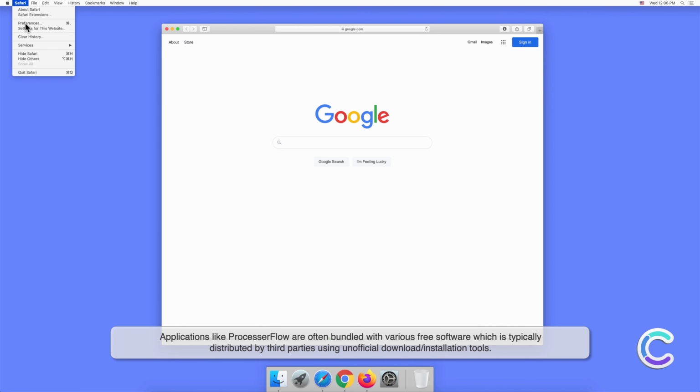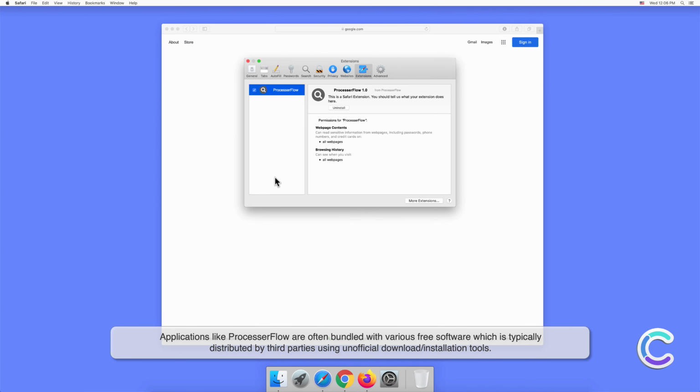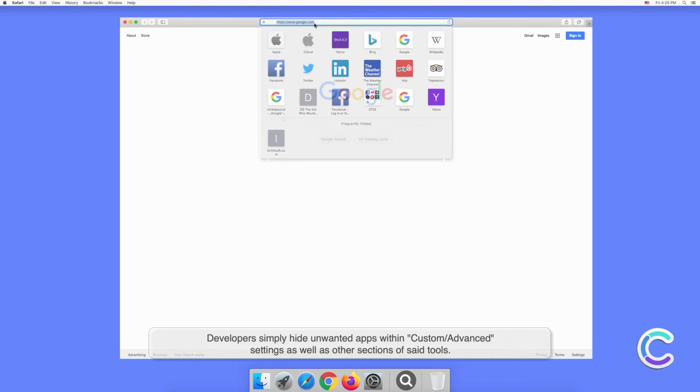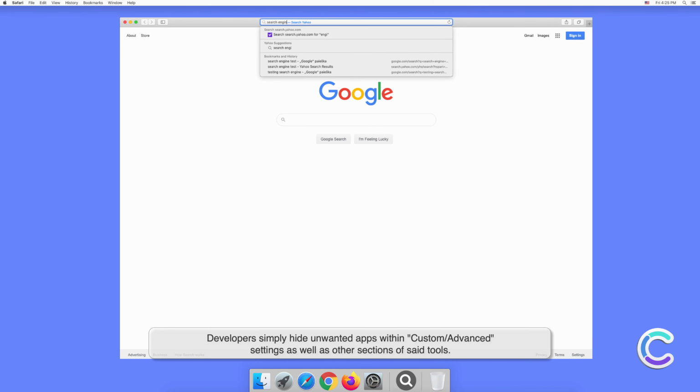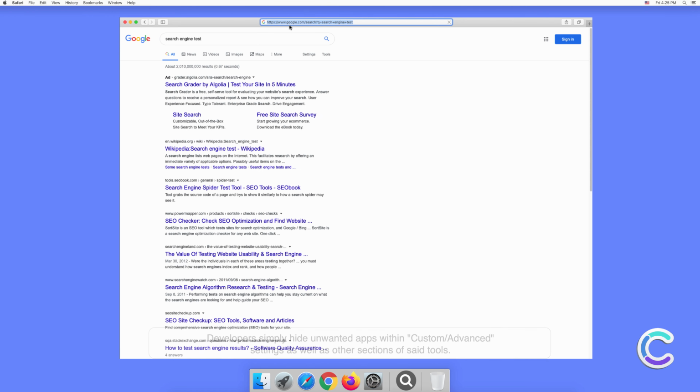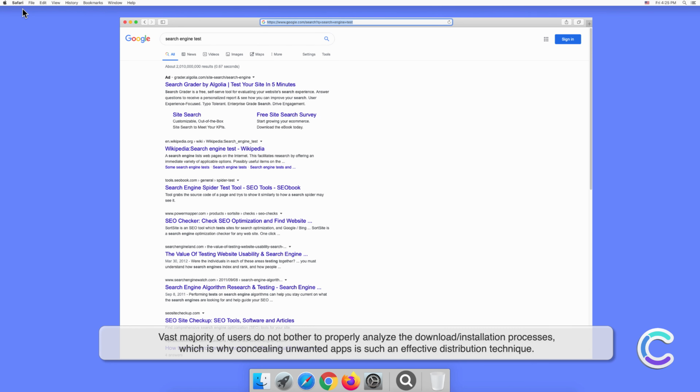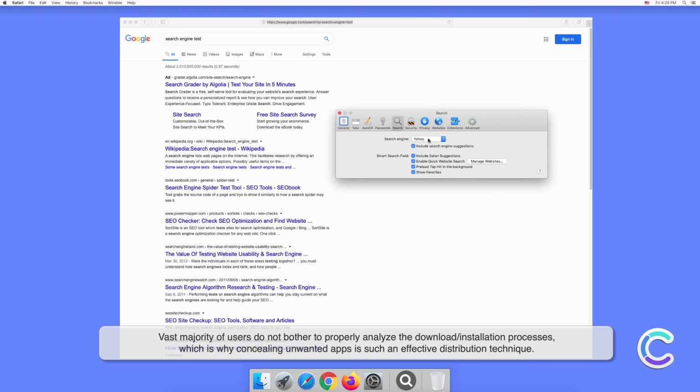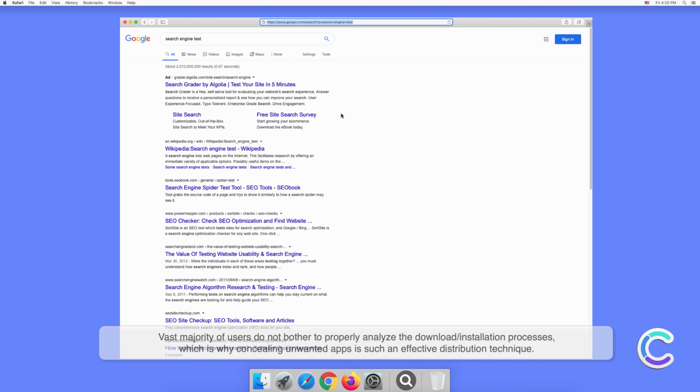Applications like ProcesserFlow are often bundled with various free software, which is typically distributed by third parties using unofficial download or installation tools. Developers simply hide unwanted apps within custom or advanced settings, as well as other sections of said tools. The vast majority of users do not bother to properly analyze the download or installation processes, which is why concealing unwanted apps is such an effective distribution technique.